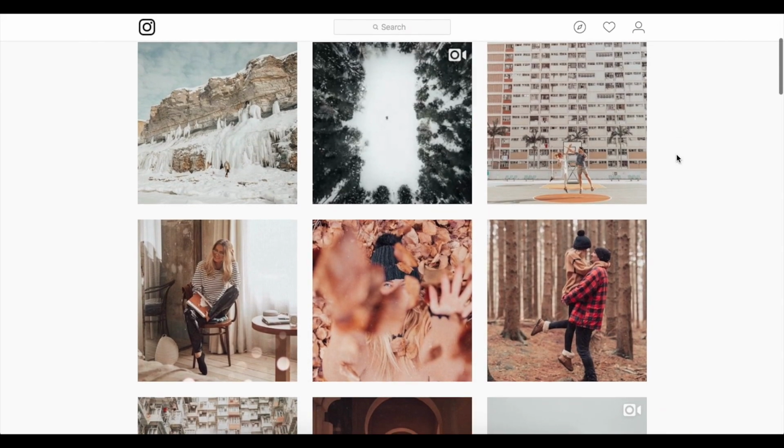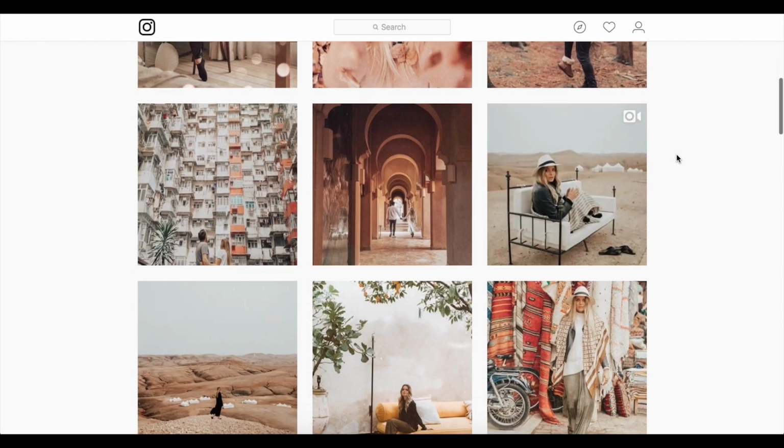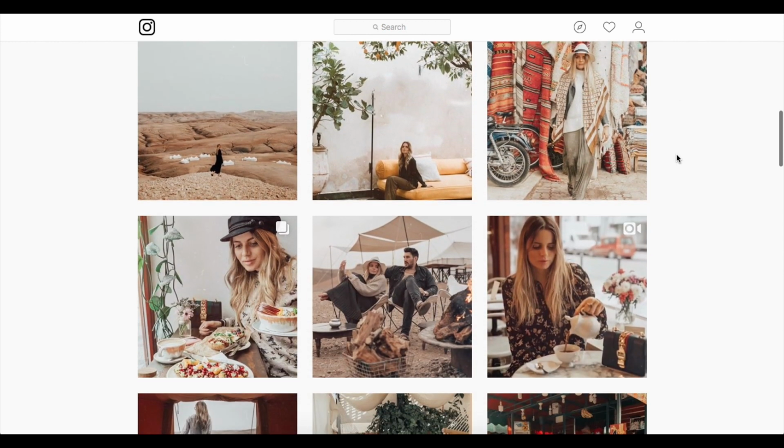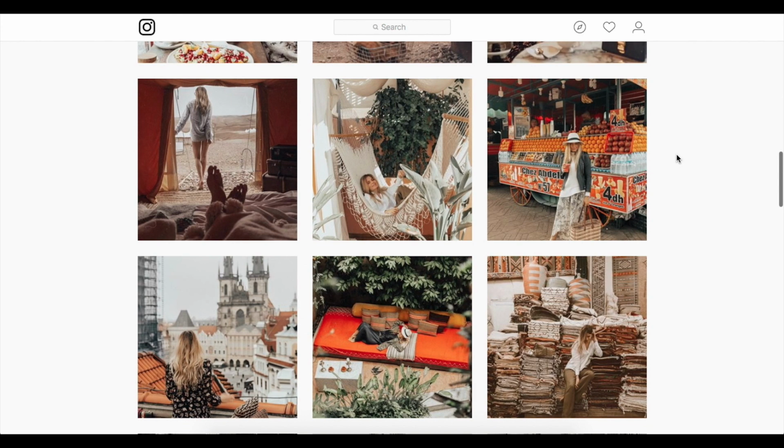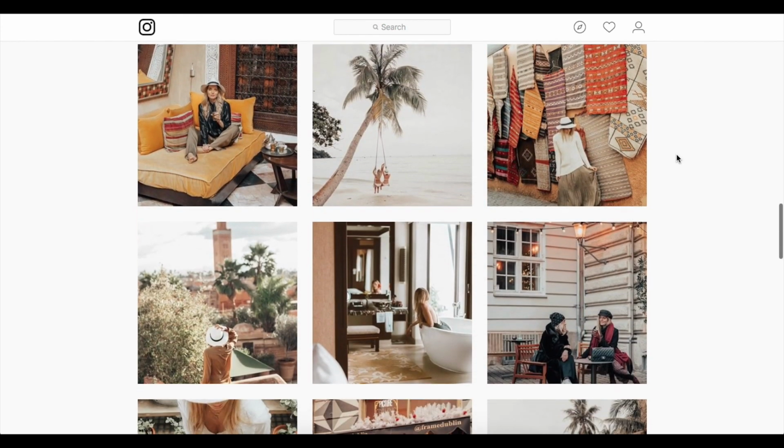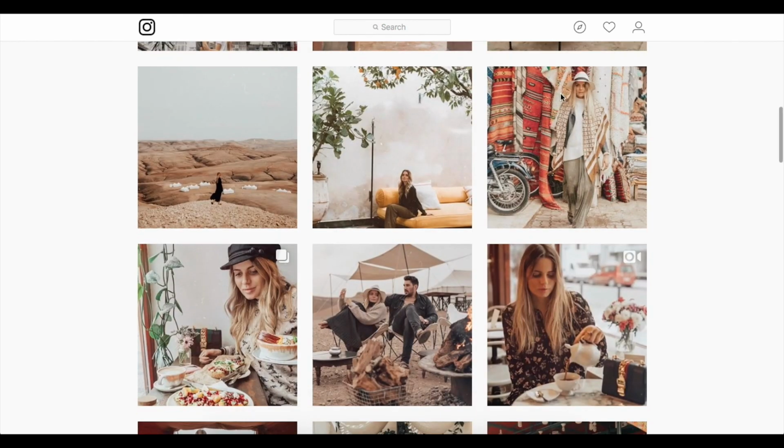Hey everyone, we've got another image sent in to us to edit. So as you can see, we've got some really awesome travel photos, and we are going to be trying to recreate the exact edit of this image here.